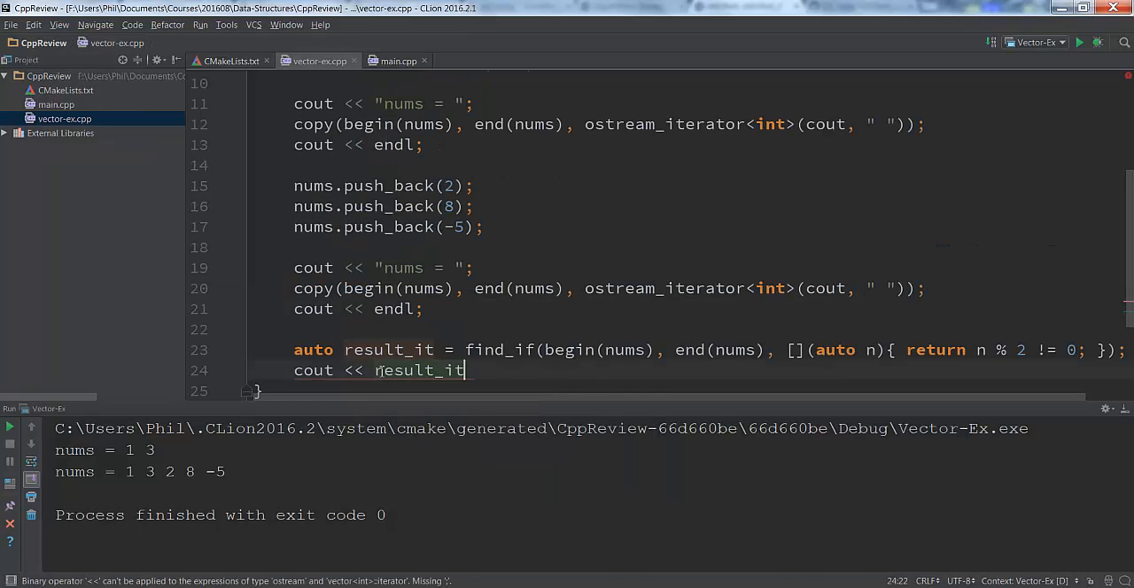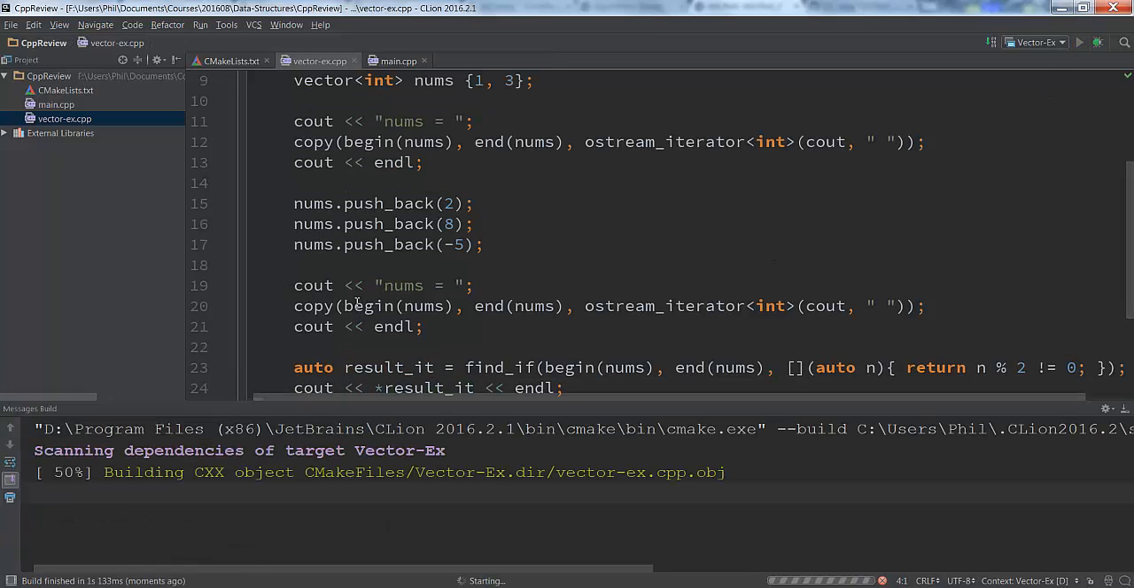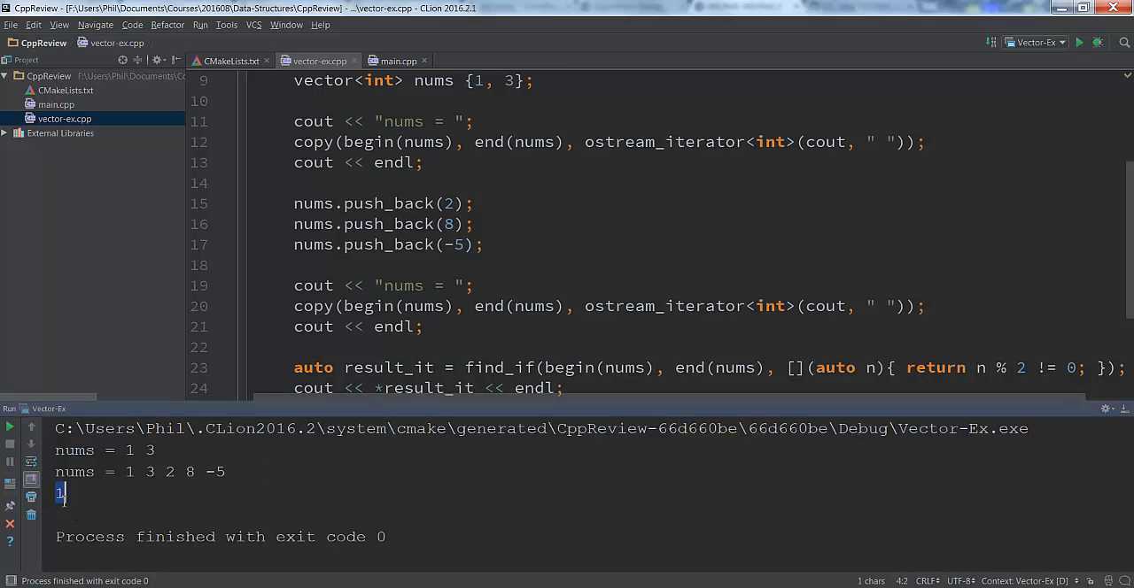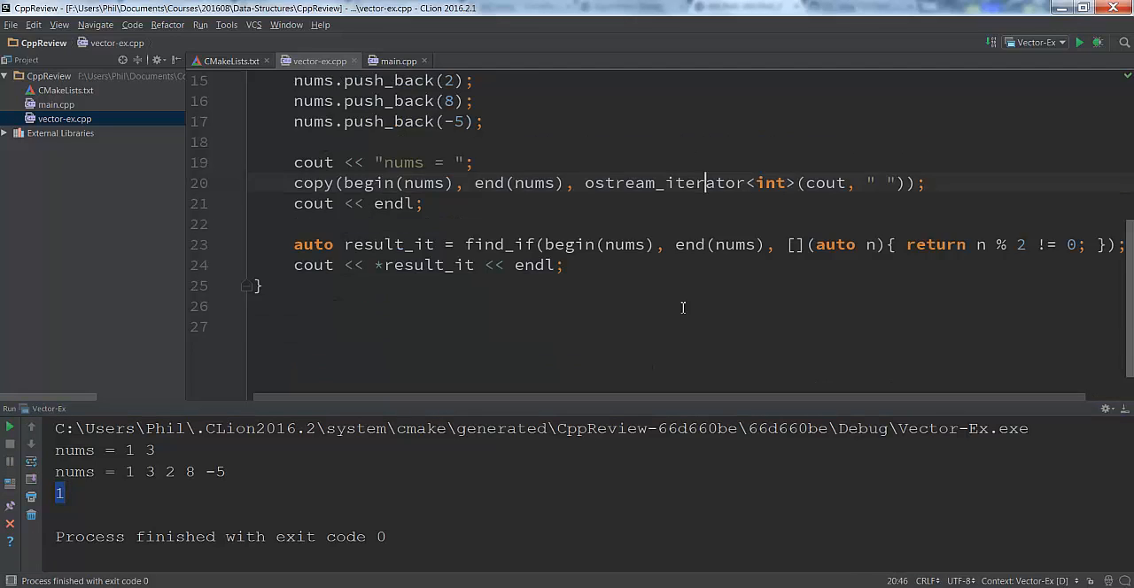So, for instance, if I want the first odd number inside this, I'm going to say result_it. Now, again, remember, iterators are based on the idea of pointers. So you can think of an iterator as a pointer to a particular element. If I want to know what element the iterator points to, I need the dereference operator, right? So doing that gives me this. Notice, yes, 1 is in fact the first odd number in the list of elements. Now, how do we get the next one? How do we get all of them?